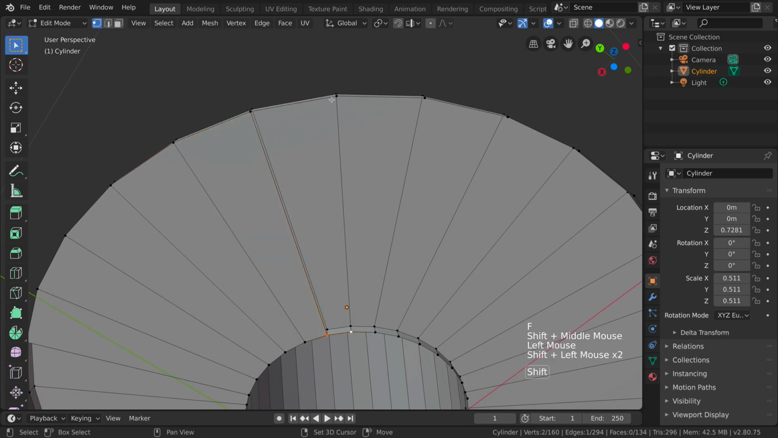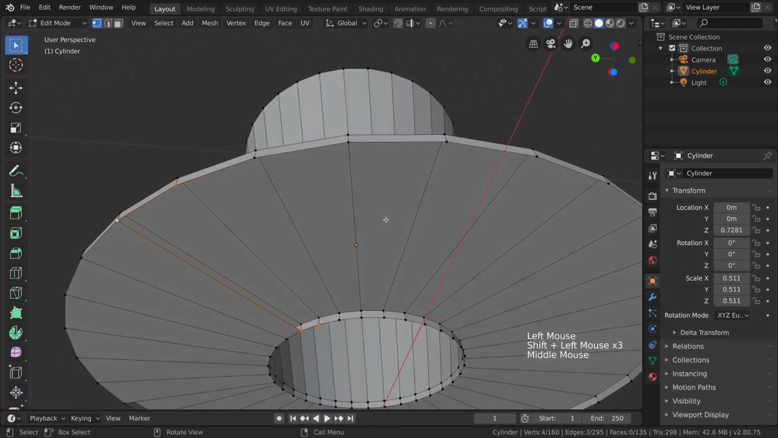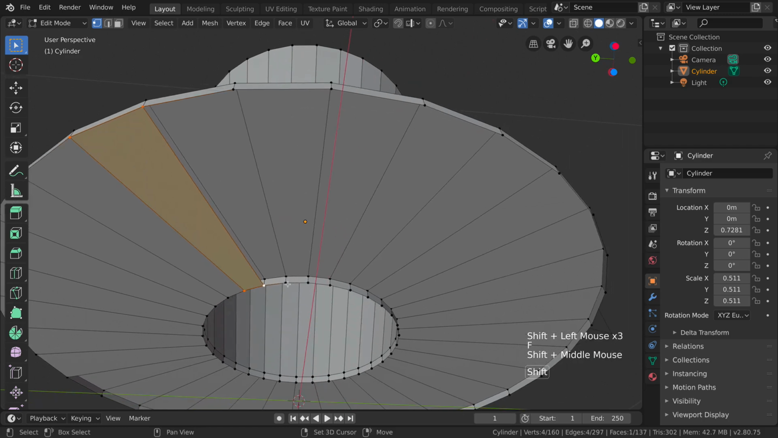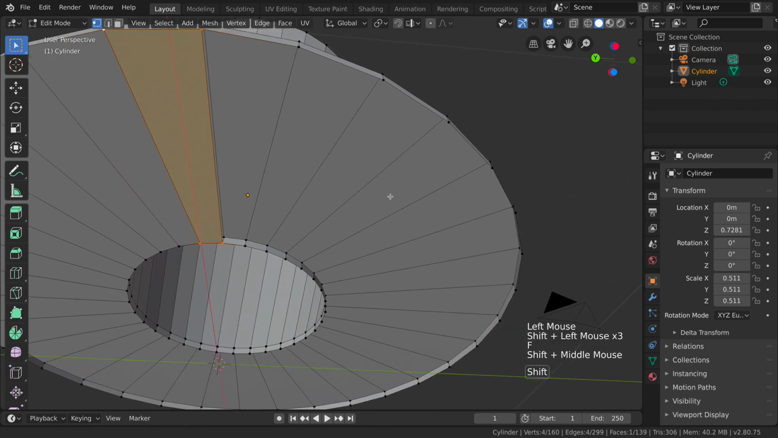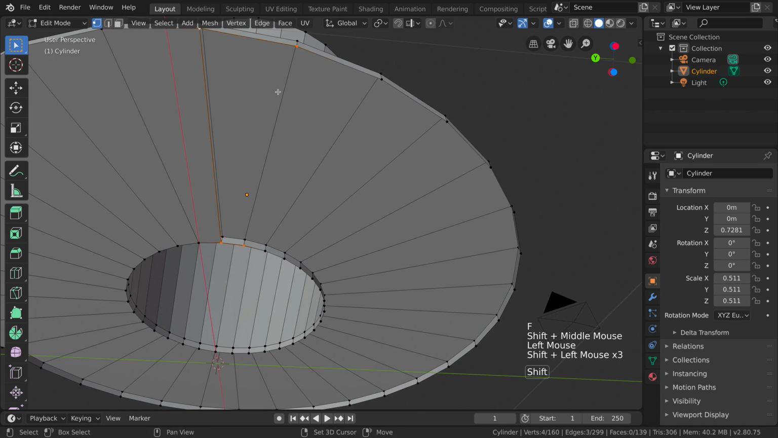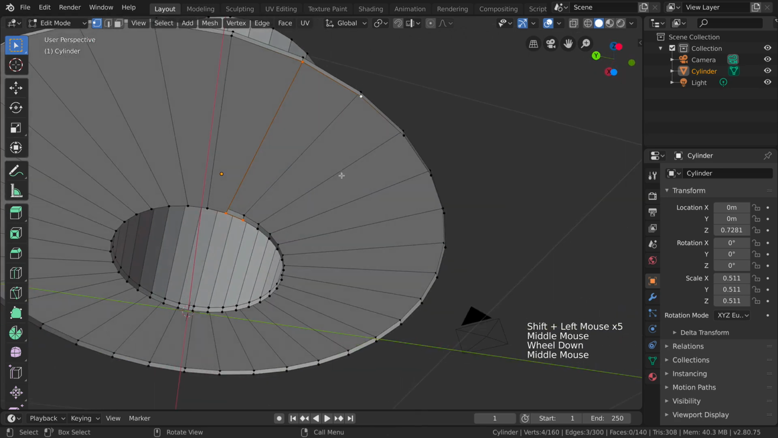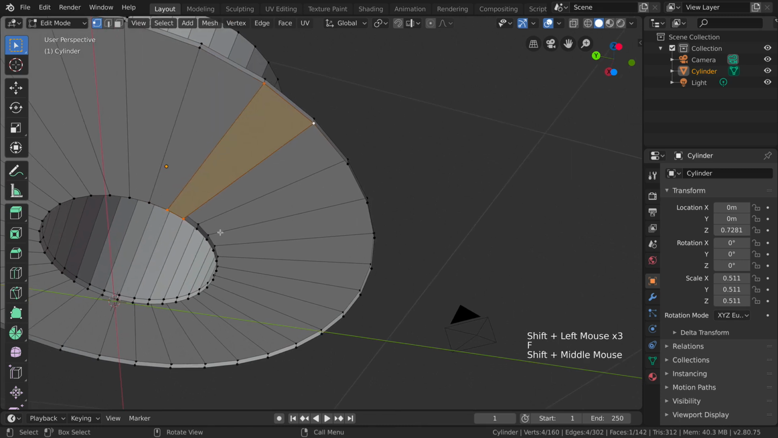So yeah, we are going to do that all over our hat. So we are going to connect these vertices and we are going to make this hat look nice. Okay, like this. The process is very long, but at the end you will have such an amazing hat. So it's going to be worth it, worth your effort.